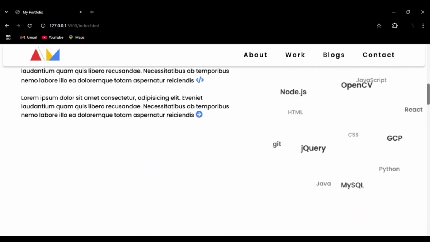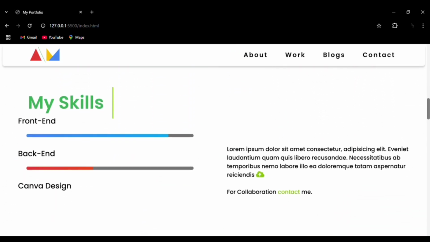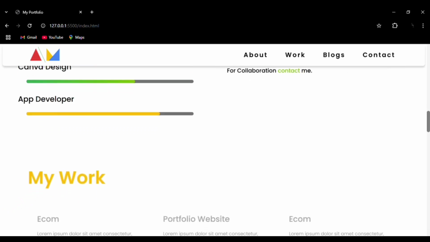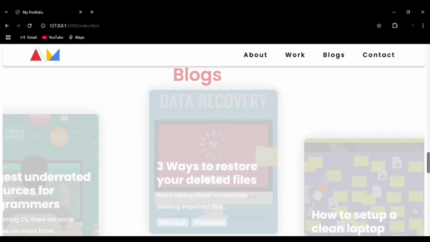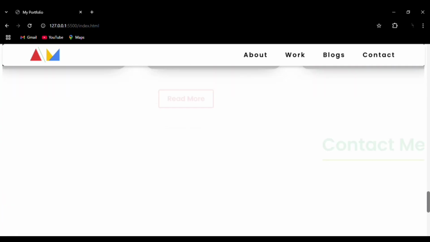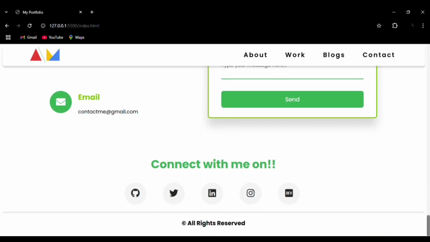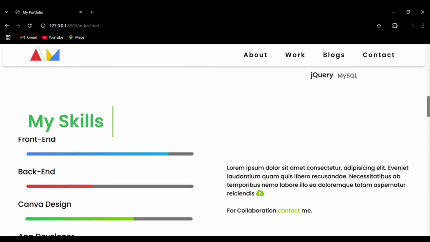This website is entirely made using HTML, CSS and JavaScript. Very beginner friendly project. Definitely try to make this project. It will be very helpful to gain more experience and knowledge on web development. So now let's go through the website.